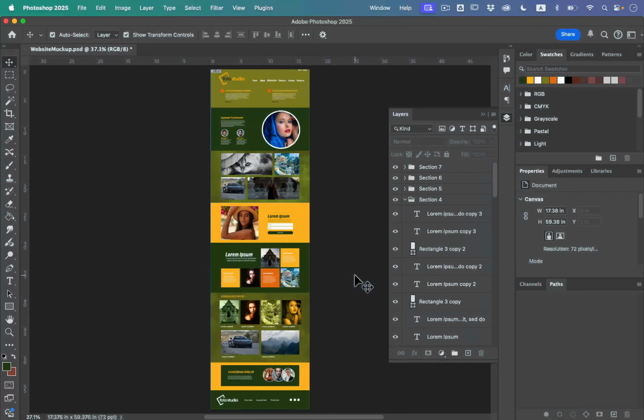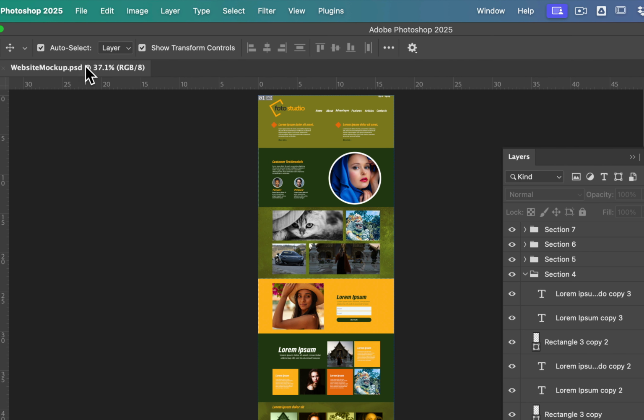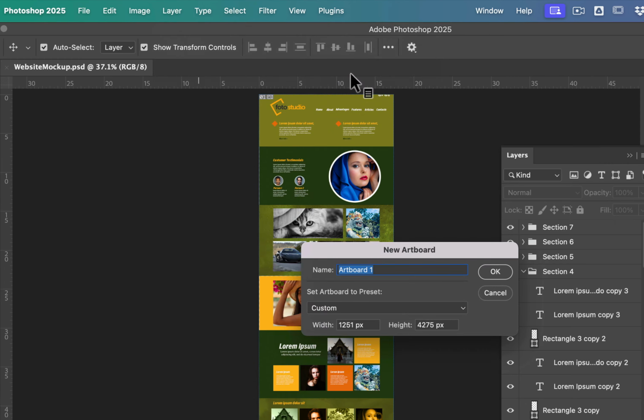The final part of our project is to take our website design and save it as a mobile version that's friendly to an iPhone 6, 7, or 8. Now, in order to do this, we need to convert our layers and document that we're working in into an artboard. If you haven't done so already, go up to File and Save your Photoshop document, and then let's go to Layer, down to New, and choose Artboard.